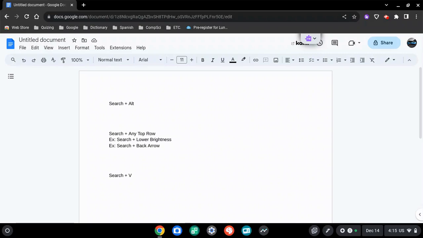One of them is how to turn caps lock on or off. To do so, you have to do Search and Alt. In doing so, you'll see a little icon down here that shows the caps lock icon, and then you can type in caps lock. To turn it off, all you have to do is the same command.